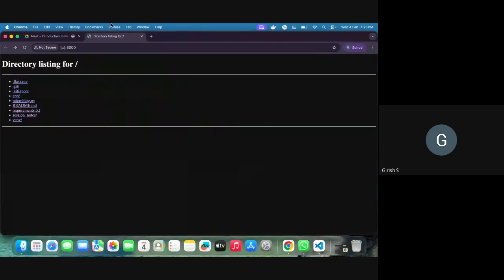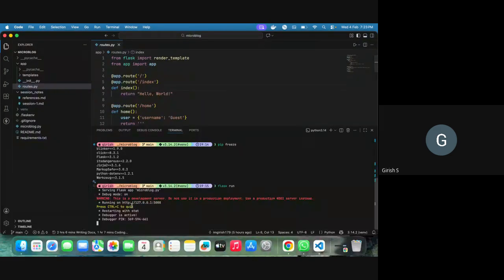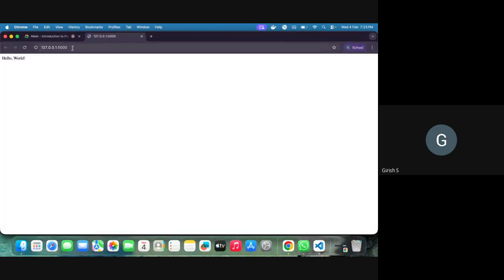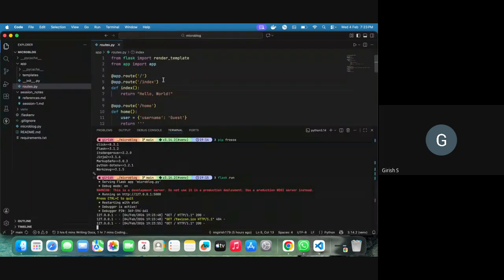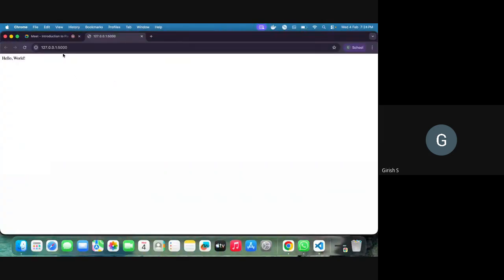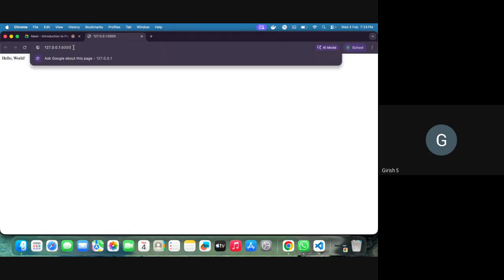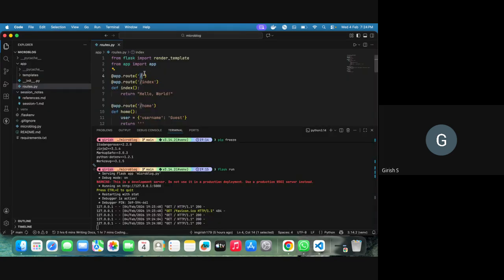I'll go to the URL. I'll tell you this also. See, I haven't given anything, right? But I told you here that on giving this slash, this should work. But here I didn't do anything. So by default, your browser will add a slash and then match it, and this view function will be executed.